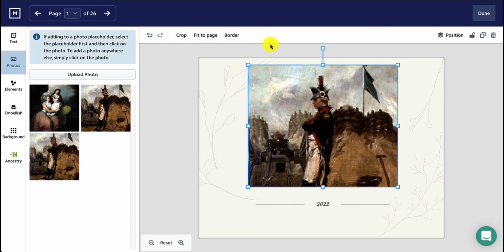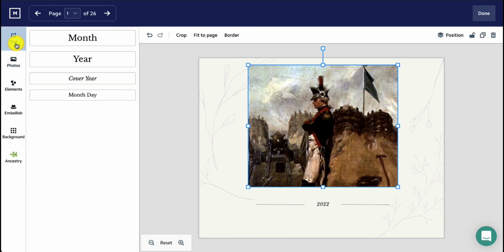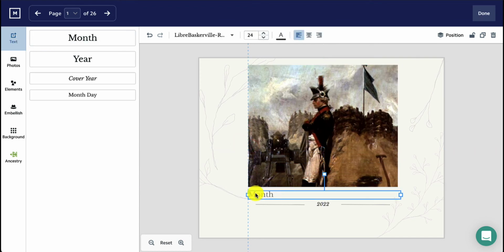To add text to your cover page, select the Text button in the left-hand toolbar and choose which style you would like. The box will populate in the middle of the page, but you can easily move it by clicking and dragging the text box. Then, double-click to see a flashing cursor and type what you would like to add.